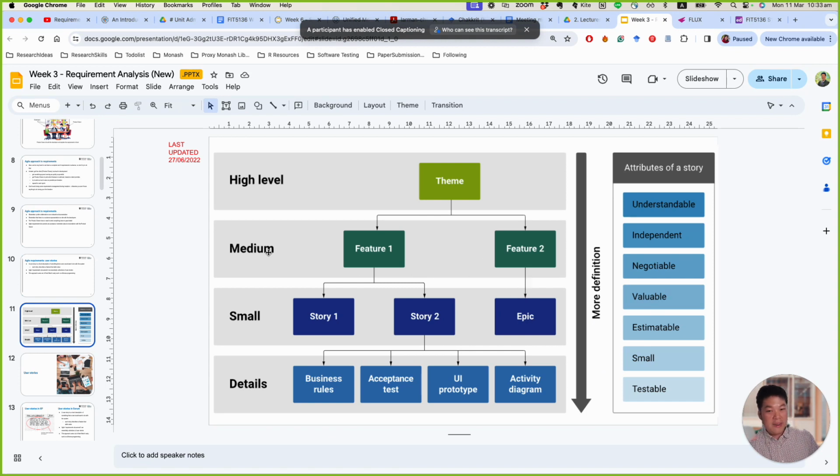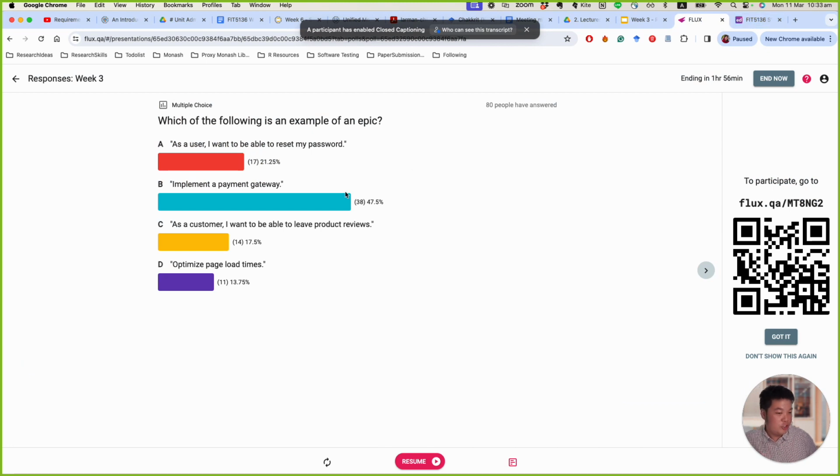When we write the requirement, as I mentioned before, requirements can be written at many granularity levels. It can be the theme, the feature, the user story, and the epic, right? Normally the epic is the higher level of the user story. It should not be written in the FR format. So in this case, choice B should be the correct answer. We want to implement a payment gateway, and there could be multiple user stories under the epic as well. Next question.